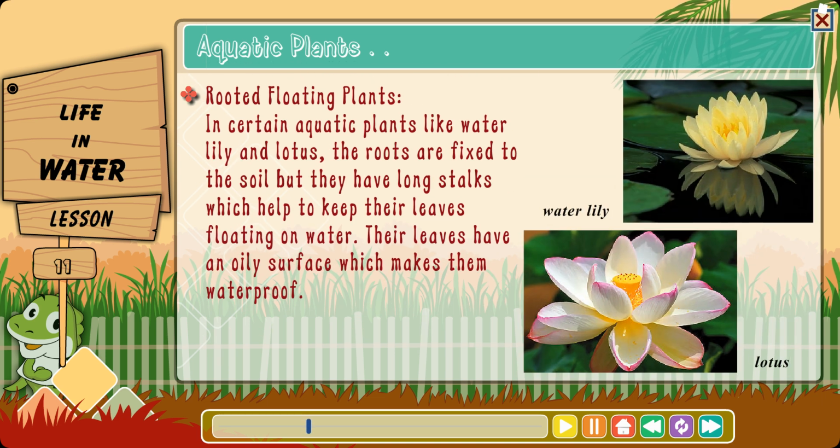Rooted floating plants. In certain aquatic plants like water lily and lotus, the roots are fixed to the soil, but they have long stalks which help to keep their leaves floating on water. Their leaves have an oily surface which makes them waterproof.